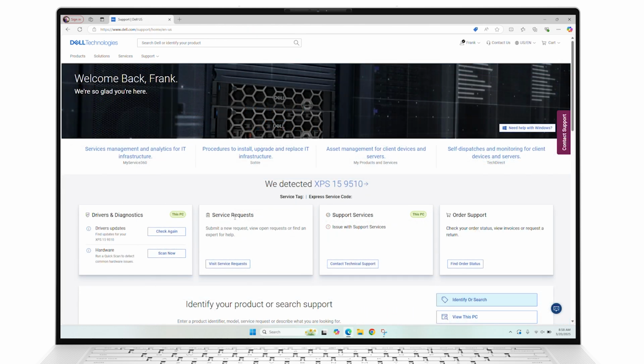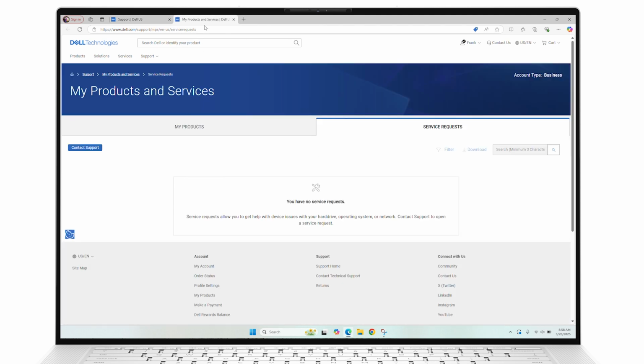Under Service Requests, click on Visit Service Requests to submit a new request or view your request history for any Dell device. You can also contact support here.